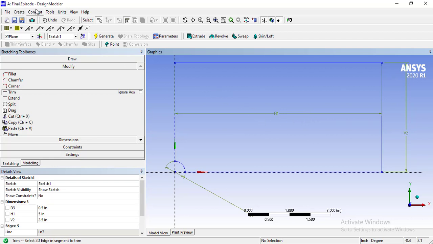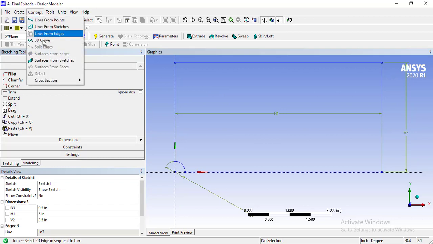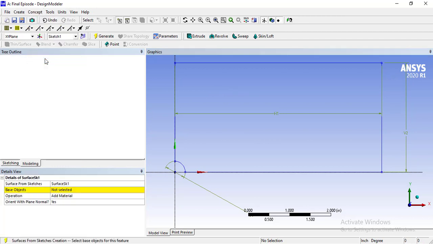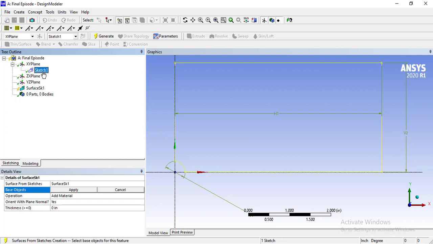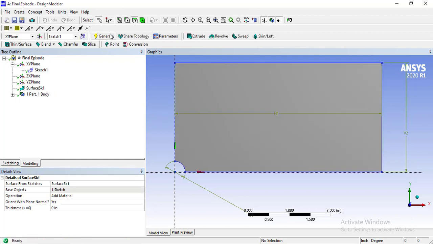Now go into the concept and select surface from sketches and go into the XY plane and select this sketch one, which is our created sketch, and click apply. After applying, click the generate button and it will model your ANSYS 1/4 of the rectangular plate with a hole. Our geometry has been completed up to this point.